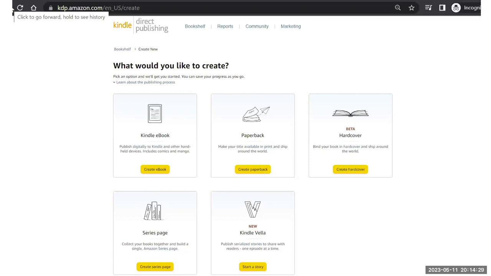So once you've provided all that information, then you're going to eventually make your way to a page that looks like this. You can do ebooks, you can do paperbacks, you can do hardbacks, which is newer over the last, I think 12 to 15 months, series, and then Vella. Now, I've never done Vella, so I don't know much about it, but ebooks and paperback for sure, I have done. So this is what it will look like. And then when you're ready to get started, you will click on create to get started.